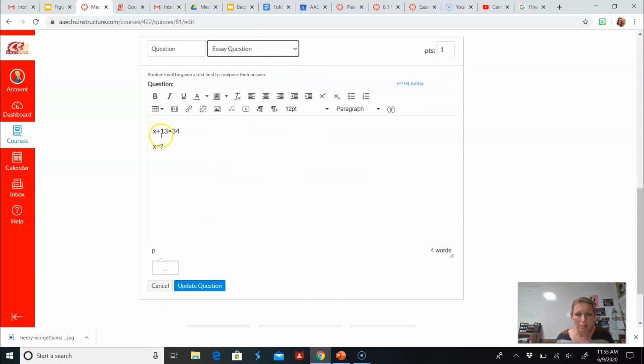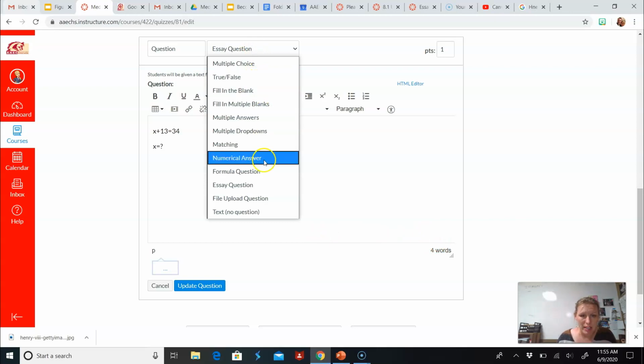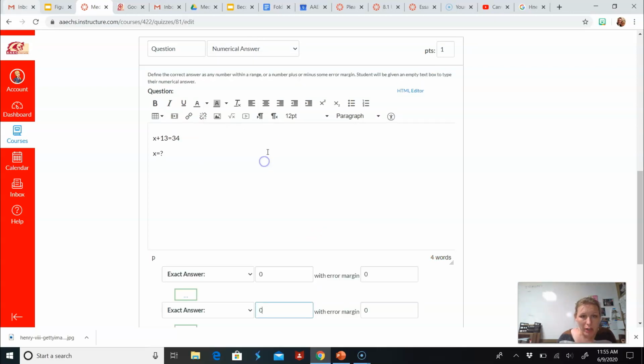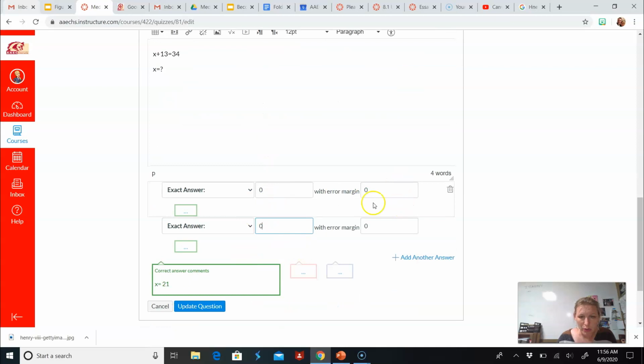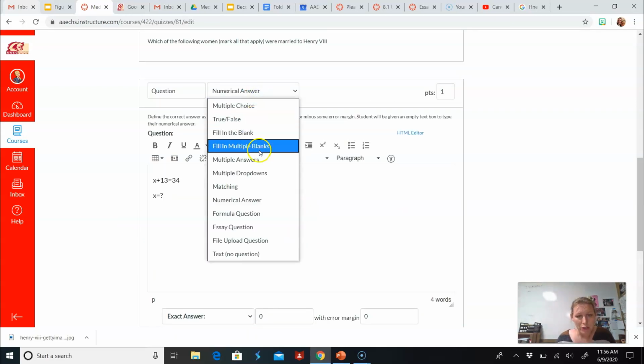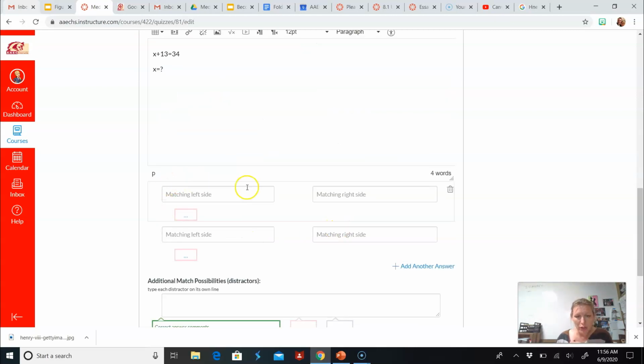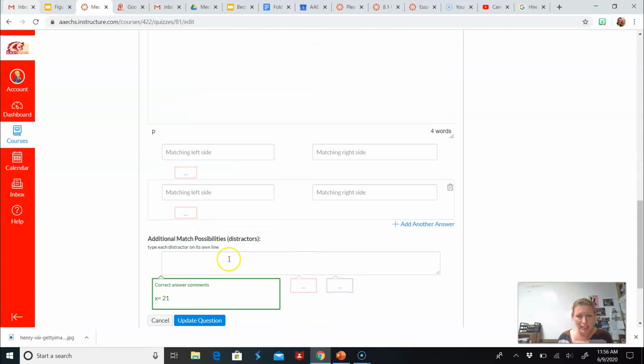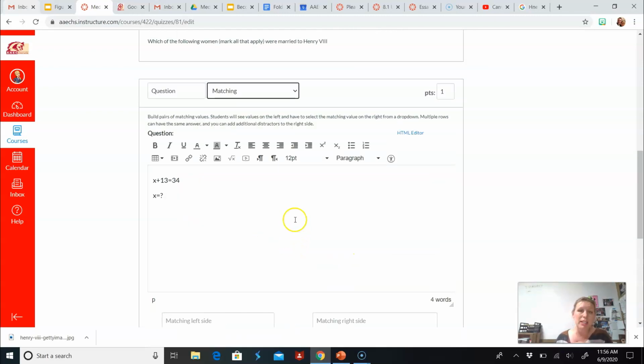There's a question where they submit, you just post it and they write it out in essay format, or a numerical answer, with an error margin, or they have to answer exactly. So this would work for math a little bit better. There's fill in the blanks. There's file upload, so if you ask them a question and they have to upload something for that. True, false, I did multiple choice. Matching you can do, so you match the left side to the right side. You can do any additional possibilities, stuff like that.